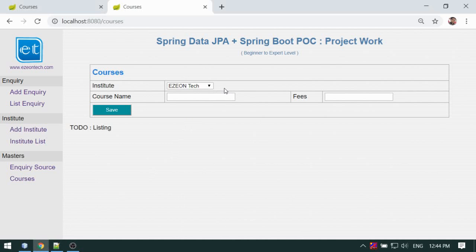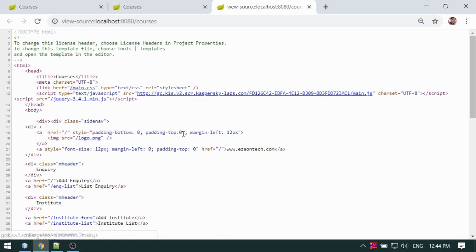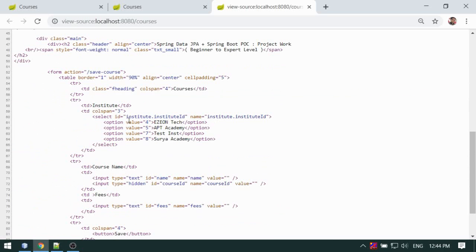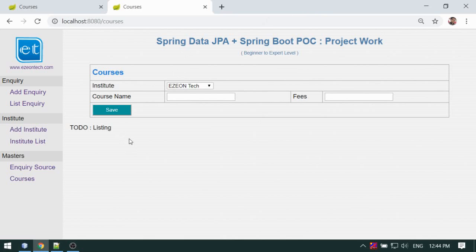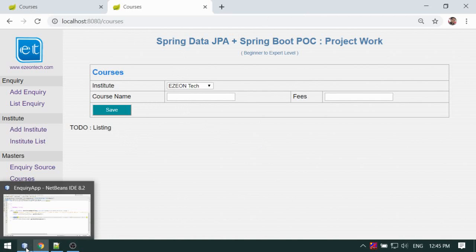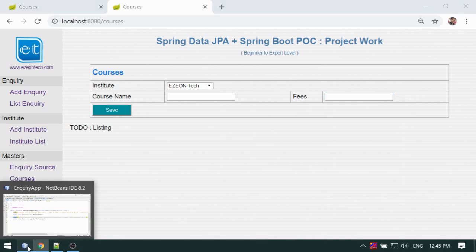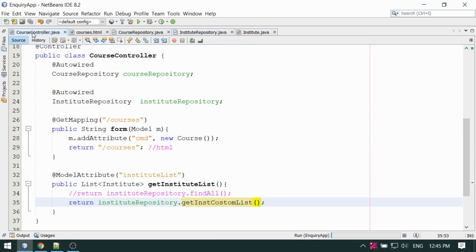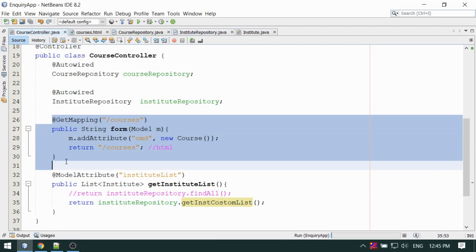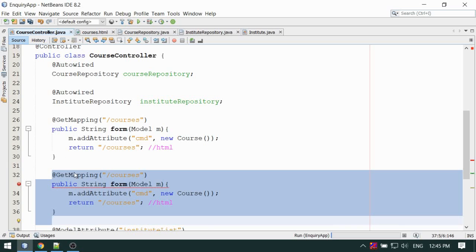Now I will show you the generated code. We have got the ID of the institute, and we have got the name of institute here properly. This is what we required. Now it's time to talk about the save operation. So here I'm going to take the name and fees, and we need to submit the form, and for that we require here one more mapping. I'm going to copy paste this.